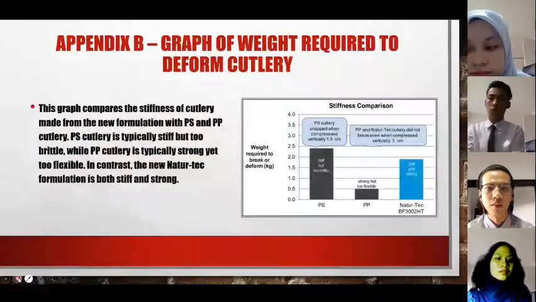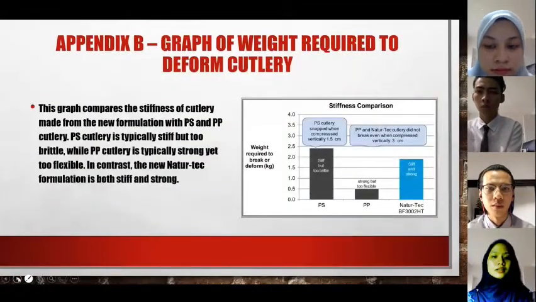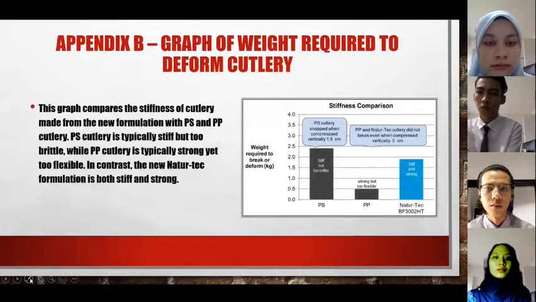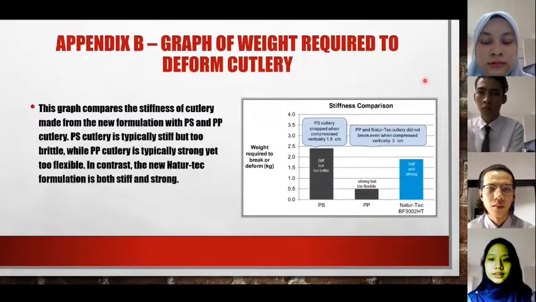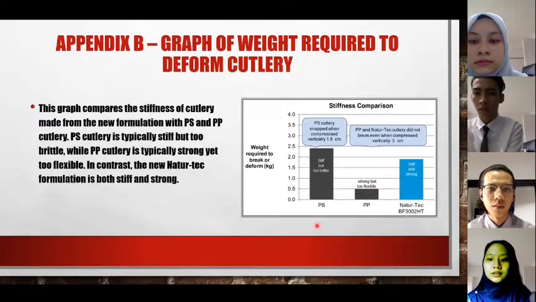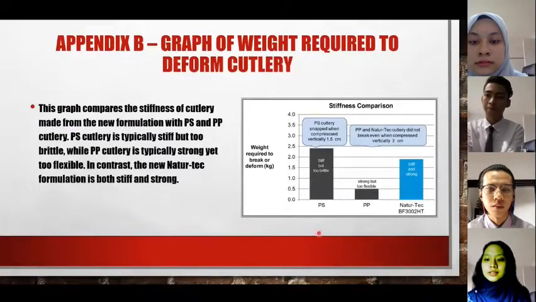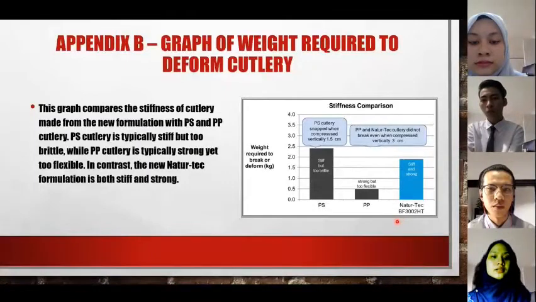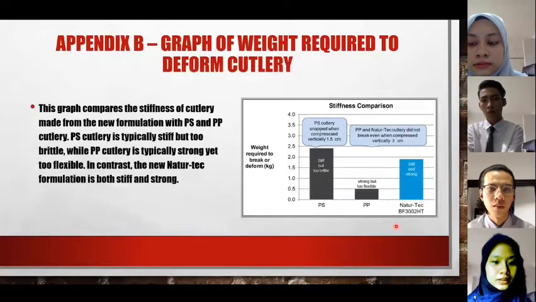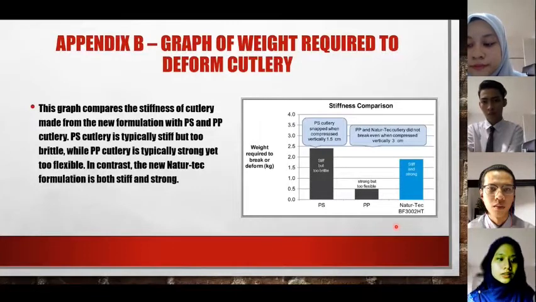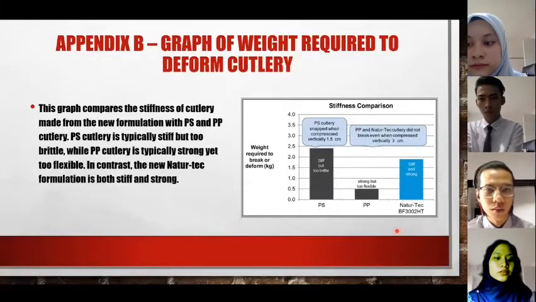Correct. The next one is appendix B, graph of weight required to deform cutlery. This is the graph. There are 3 types of substance: PS, PP, and natural tape. This graph compares the stiffness of cutlery made from the new formulation with PS and PP cutlery. PS cutlery is typically stiff but too brittle, while PP cutlery is typically strong yet too flexible. In contrast, the new natural formulation is both stiff and strong.